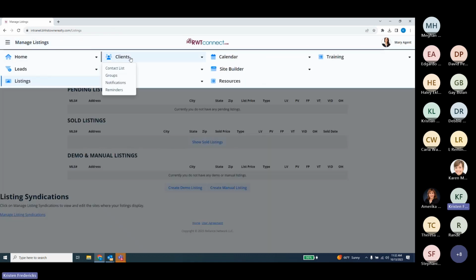Under the client manager, you're going to be able to have your contact list. This is where you would actually manage all of your different contacts. Your groups are where you can create groups for those contacts to go in. And those groups can be unlimited. So they can be anything from your holiday card list to somebody you met at an open house to your neighborhood, however you segment your people or need them segmented, you can create groups for those.